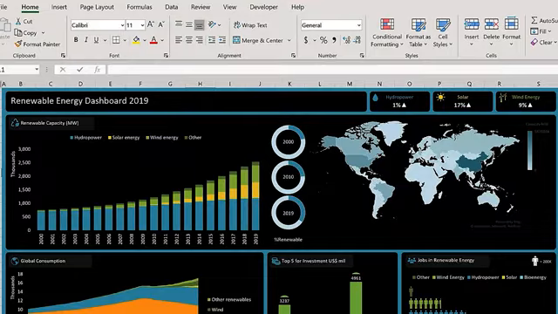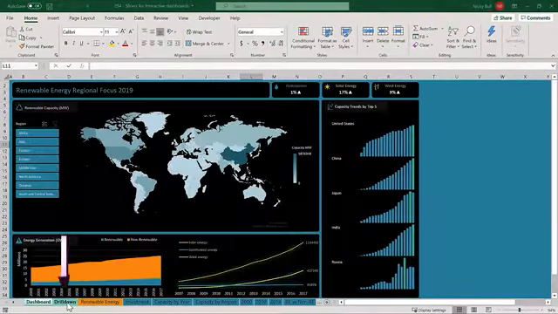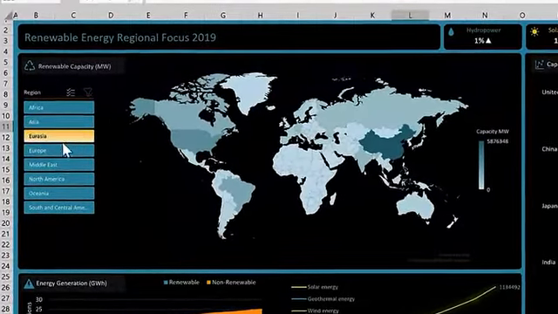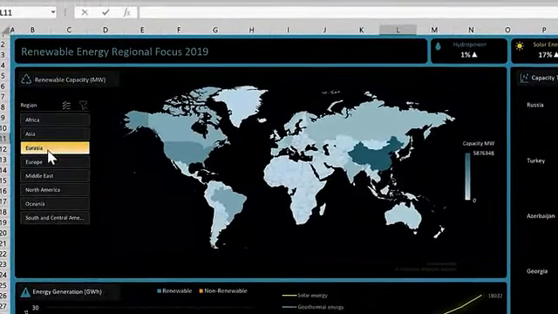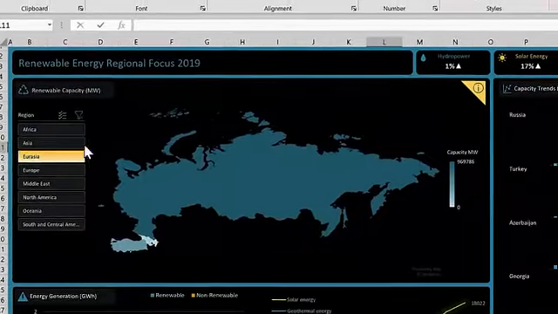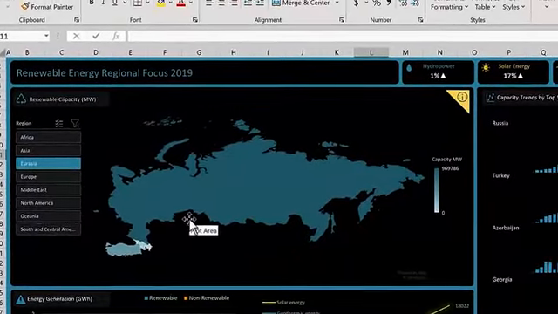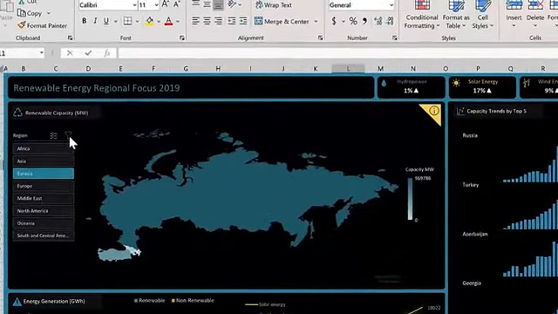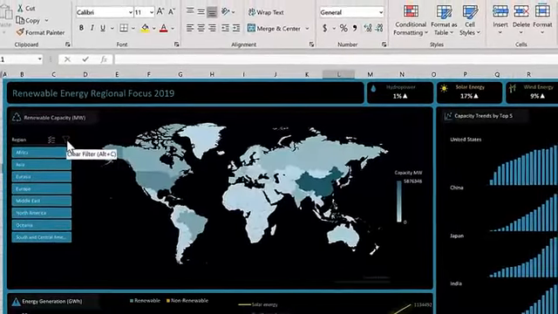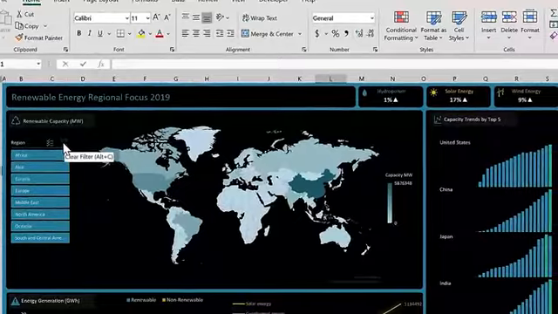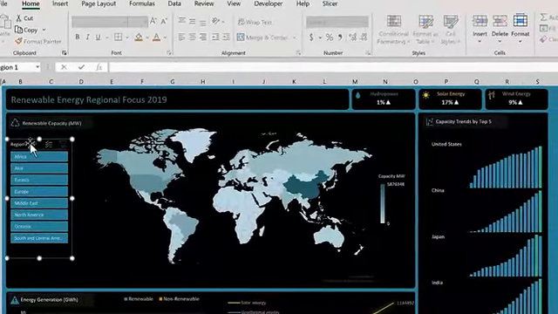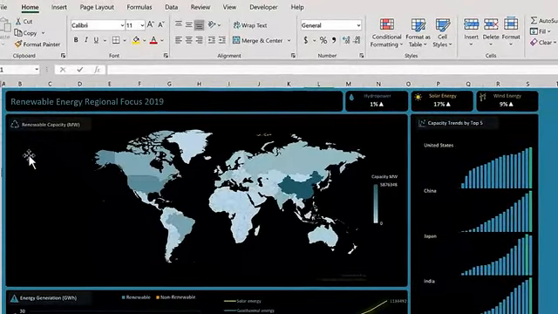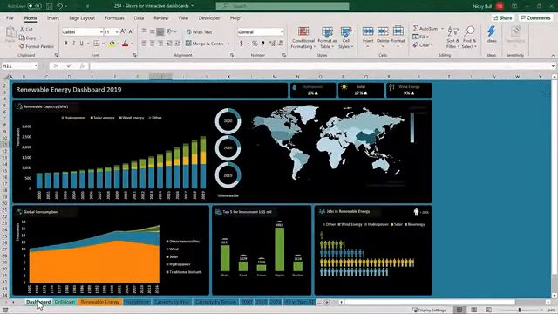Now, we've actually seen slicers before. If you come to your drill down tab, we've got a slicer by region here. So if I click Eurasia, it filters not just this chart, but all of the visualizations on this dashboard. And if I click the clear filter, it removes that filter. Now we actually need to create this slicer from scratch. So I'm going to select it and press delete. And then we're going to come back to our dashboard.